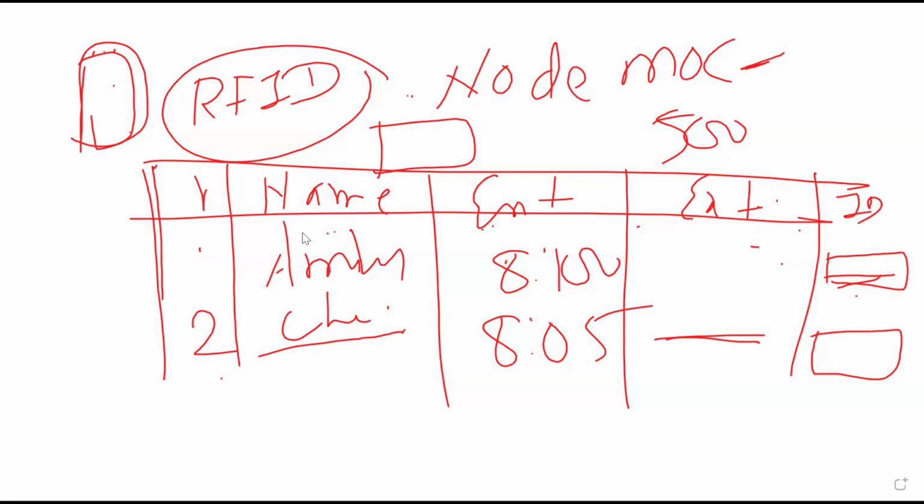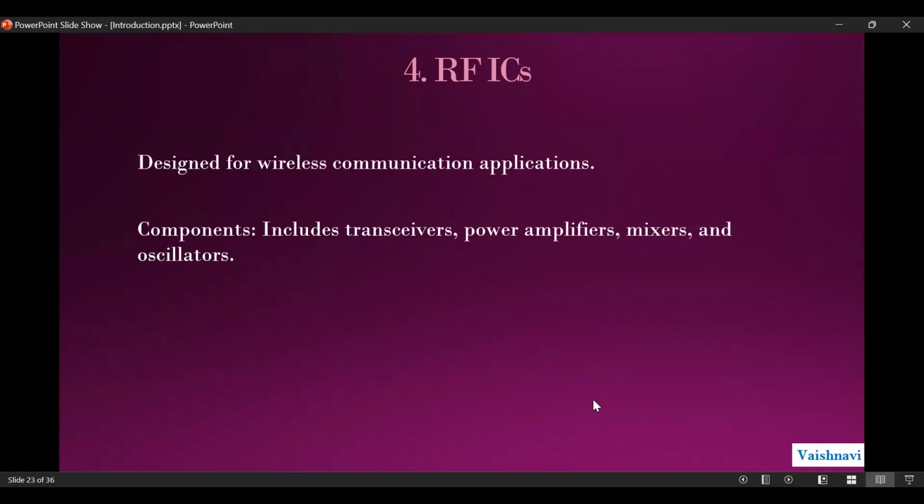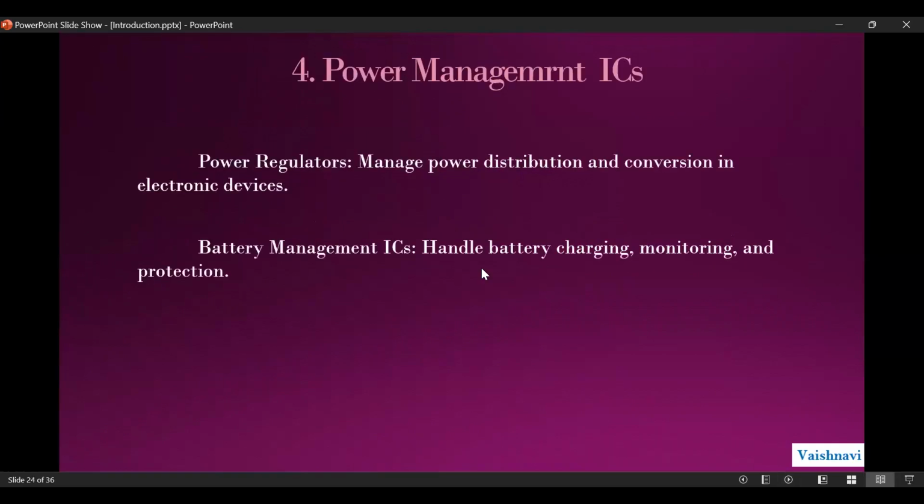That is the hardware part you actually need to learn. First, whatever you have to see in your VLSI only. So power management IC, power regulator: it manages power distribution and conversion in electronic devices. Battery management ICs handle battery charging, monitoring and protection. So this is the power management IC.